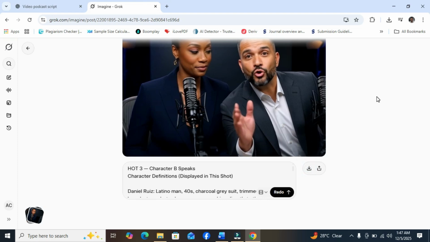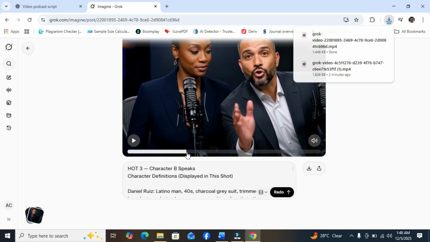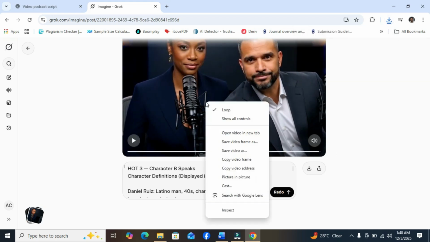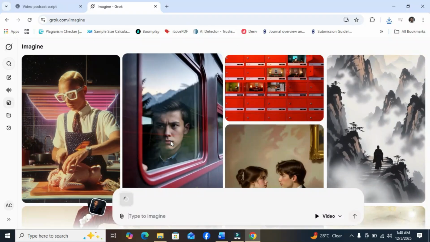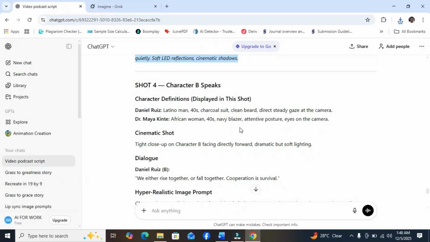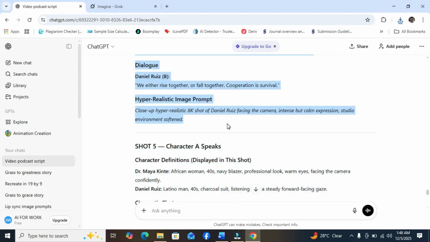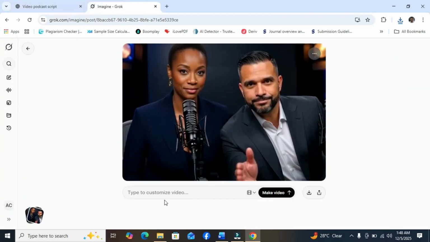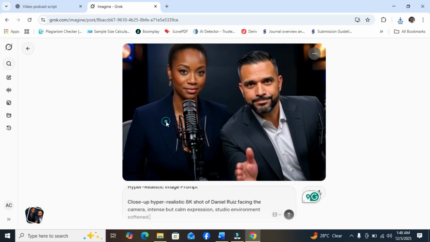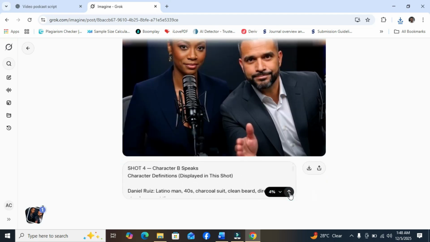The second character speaking now. Then go to the end of the frame. Copy video frame. Go back to Imagine. Then paste it. I go to the fourth shot. The fourth one. Okay. Because character B has to speak again. Paste it. Then generate.